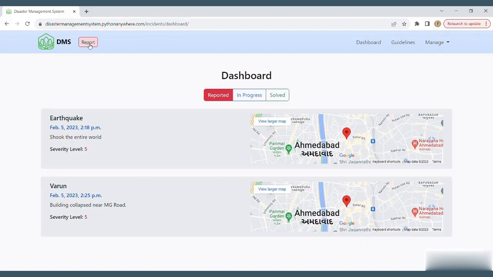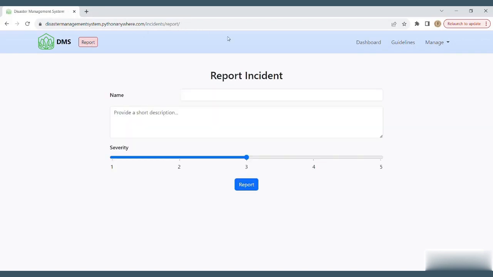Now we see a report button here. After clicking the report button, we add a name to the disaster. For example, I want to report a tsunami. So I'll say tsunami. I'll provide a short description, say a huge tsunami here. Then we'll set the severity level and report the disaster.